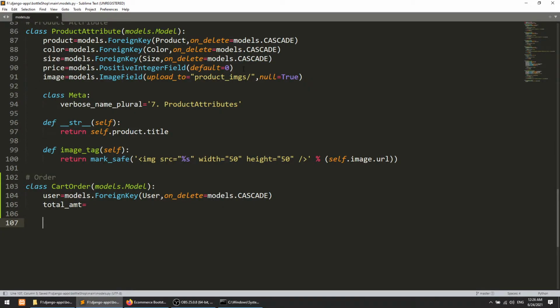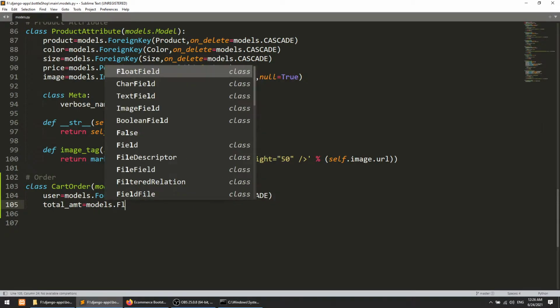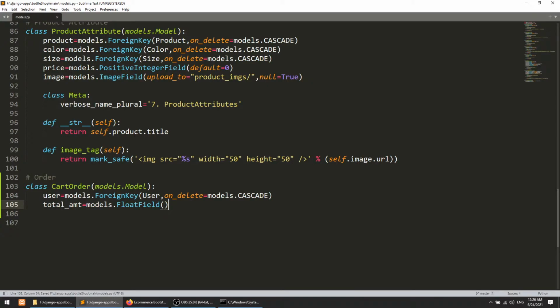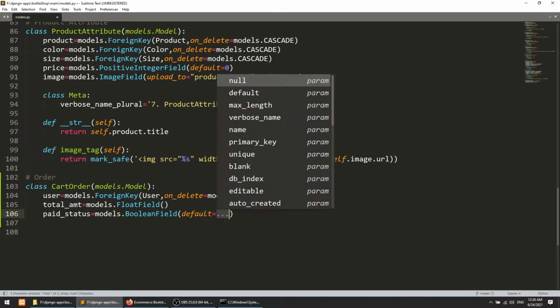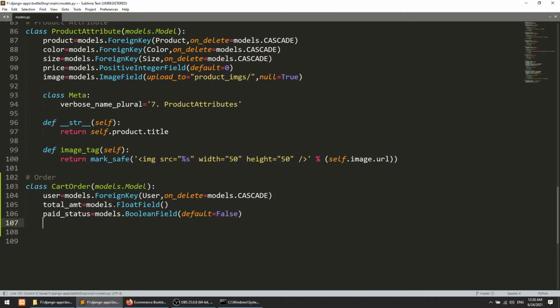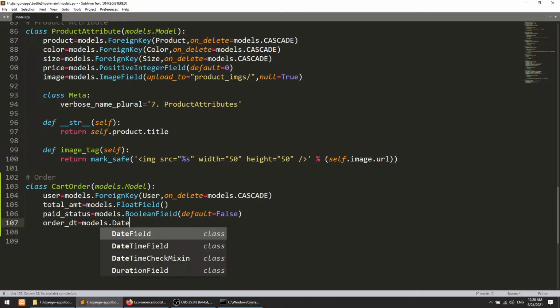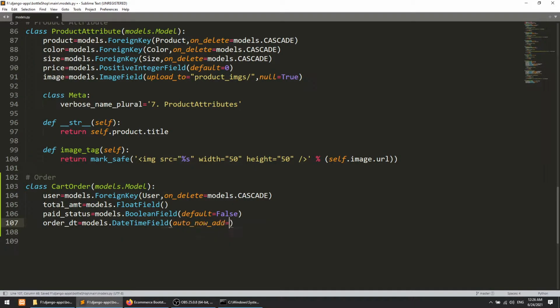The second one is the total amount of the order, and that will be a float field, so models.FloatField. The third one is paid status, which will be models.BooleanField, and by default we will make it False. And the last one is order date time: models.DateTimeField with auto_now_add=True. This will add the current time. We don't need to add this time manually; it will add according to the current date and time.